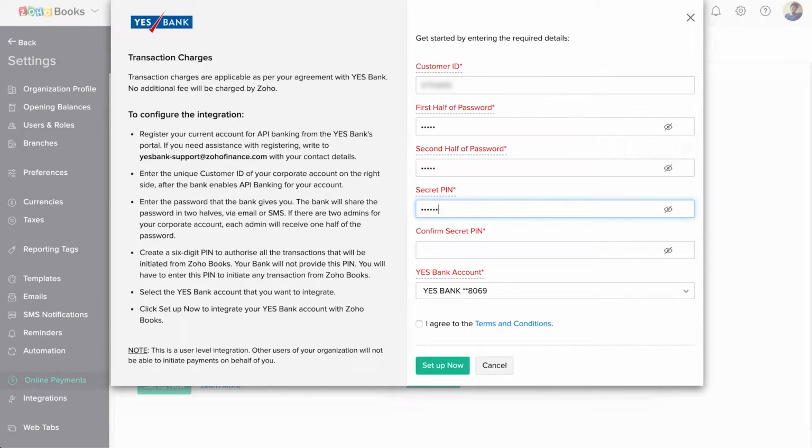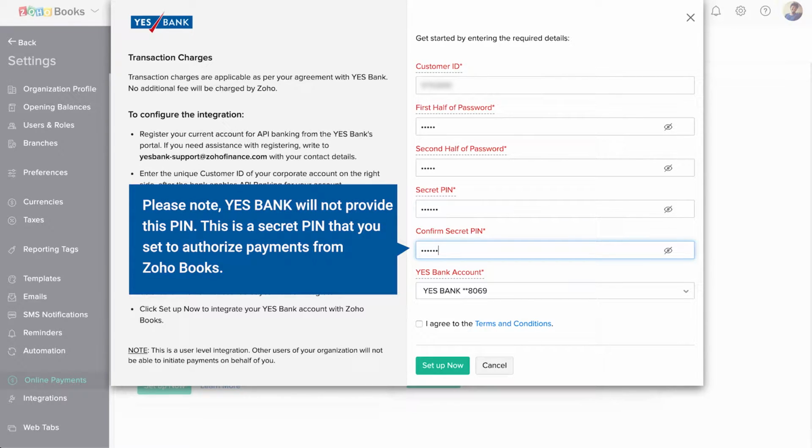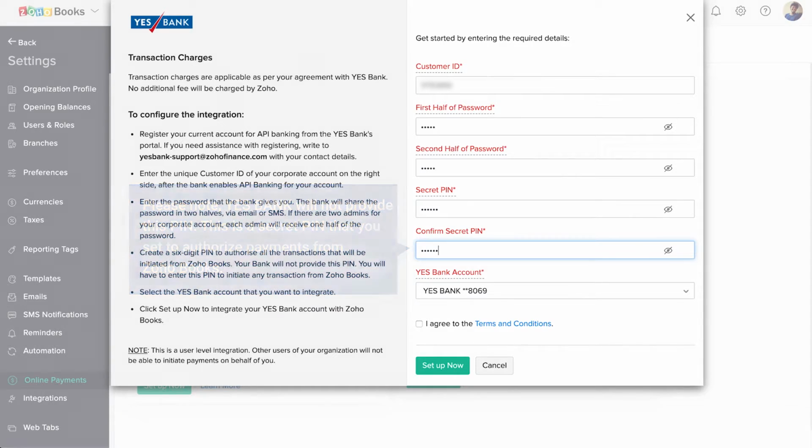Now, you can set a 6-digit PIN and add another layer of security to the payments that you initiate from Zoho Books. Please note, Yes Bank will not provide this PIN. This is a secret PIN that you set to authorize payments from Zoho Books.